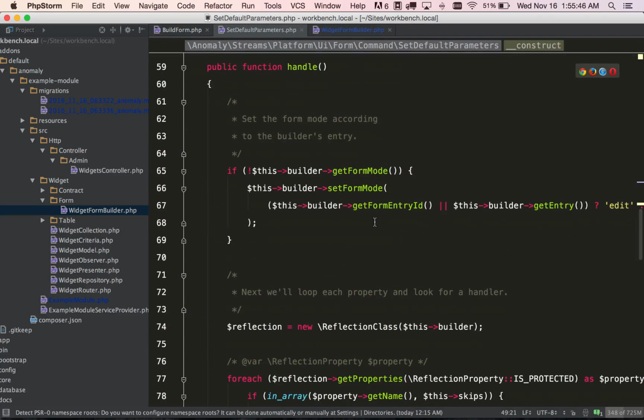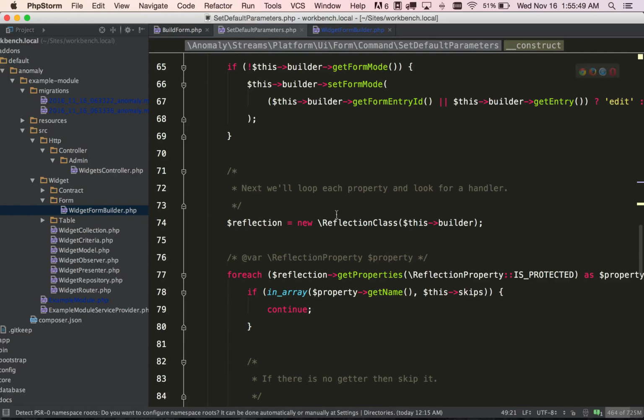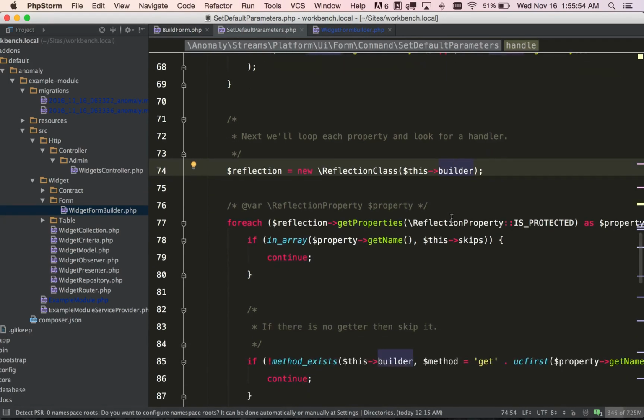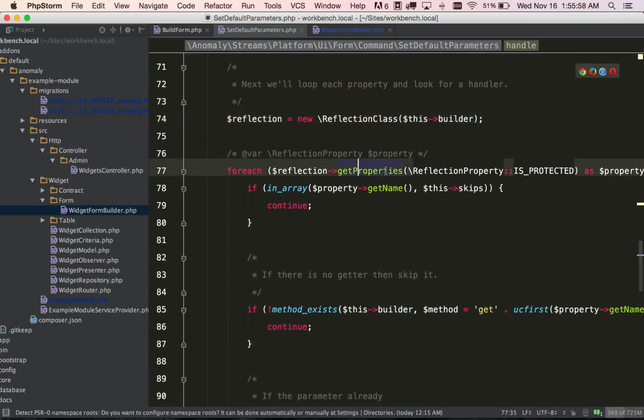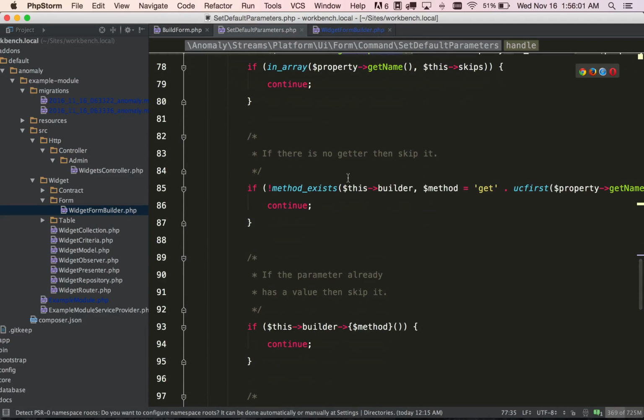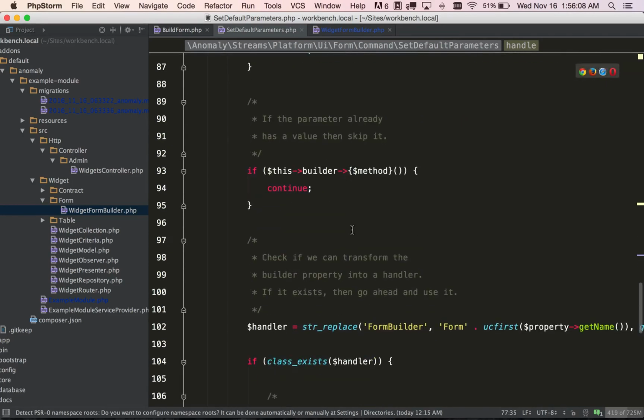So the next thing that it does is set default parameters. Let's take a look here. This is going to use reflection on the builder, and this is why you can use property handlers. It's going to look through all properties, and if there's no getter and setter for it, meaning you can't get it out, then it'll skip it. If the parameter already has a value, for example buttons, if this builder get buttons has a value, then we don't need a handler for it.